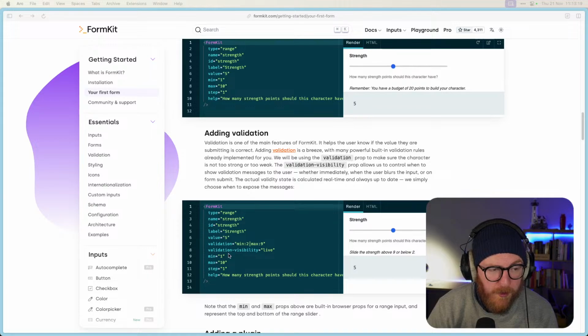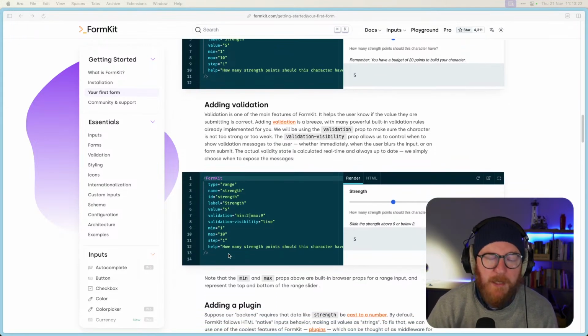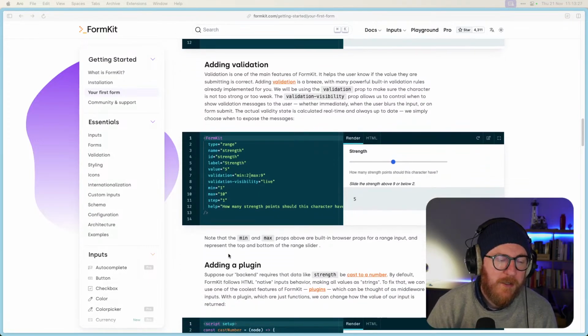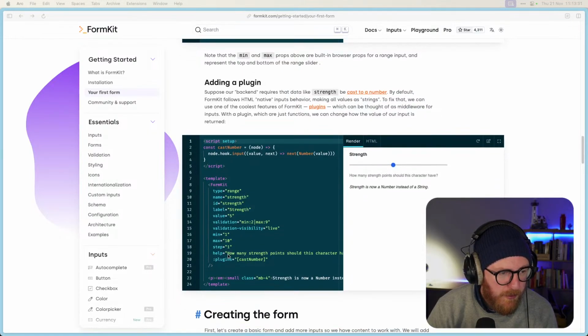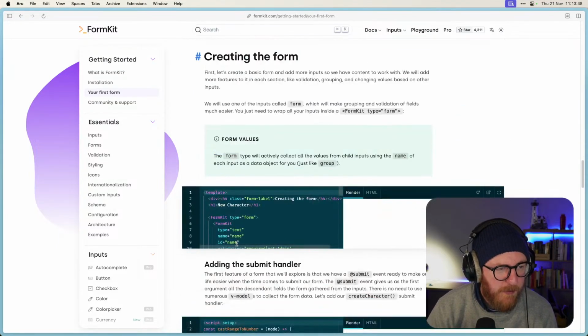Interesting. So there's no need for a third-party library like we needed with vValidate. That was using the vValidate documentation. It's interesting that it needed that, but that's interesting. And adding a plugin. So what's the plugin? Plugin's cast number. So cast number is taking a node.hook.input value next. So the next is a number version of a value. Okay. I don't think I need that for this form, but it's interesting we can do those kinds of transformations.